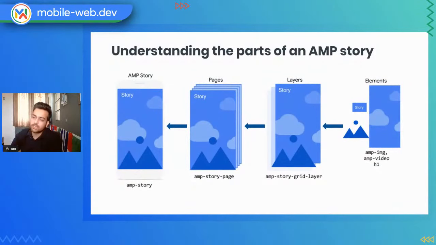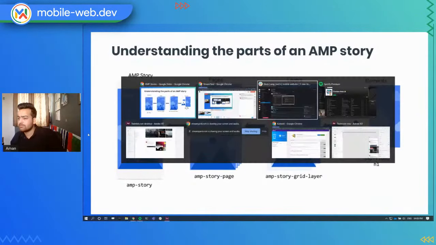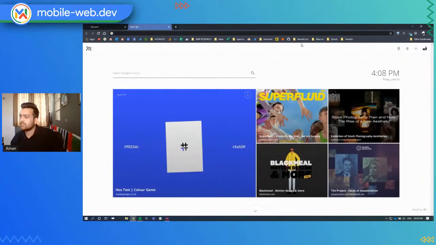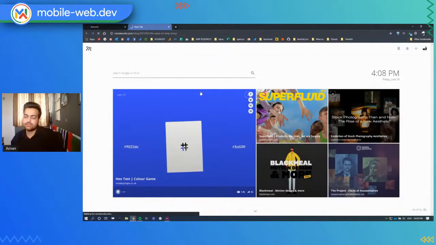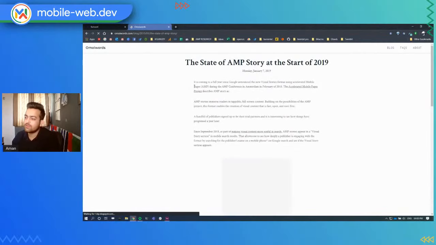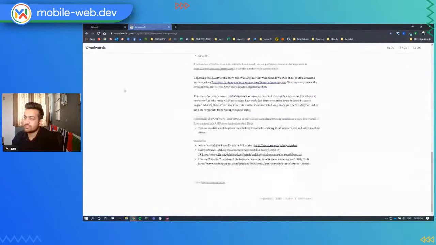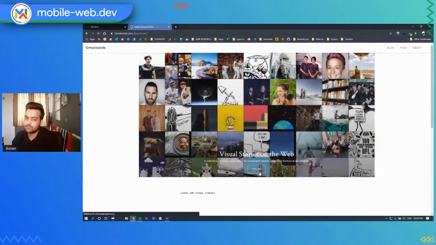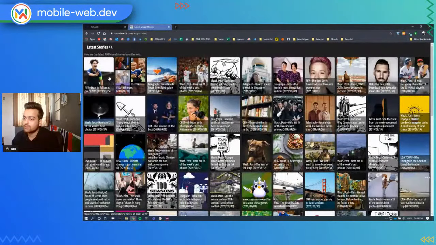So basically, the way an AMP story actually looks, let me go into a live example if I can, and show you how AMP stories look. There is this website that contains all of the AMP stories from different parts of the world. It is like a central repository of AMP stories. So let's go ahead and click on the most interactive one that we can find over here.